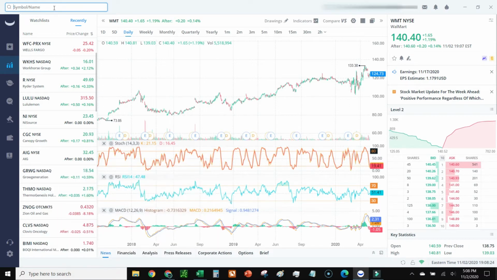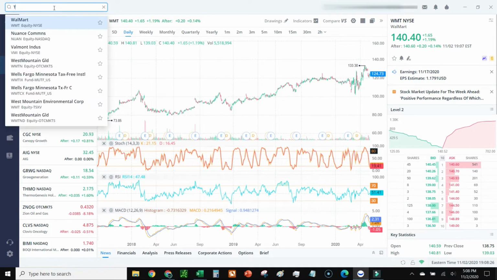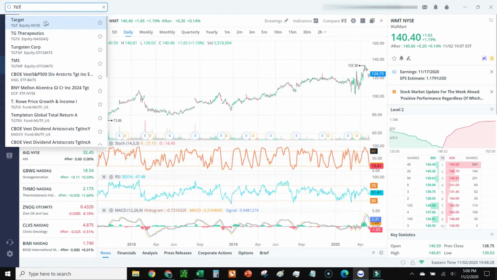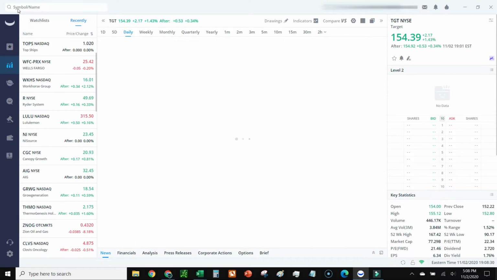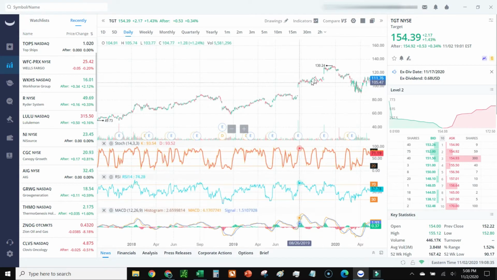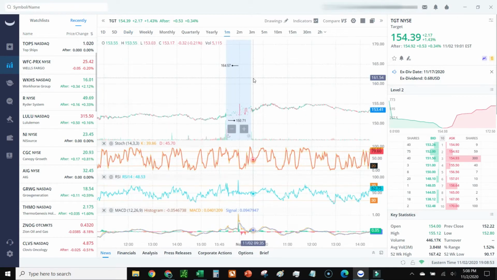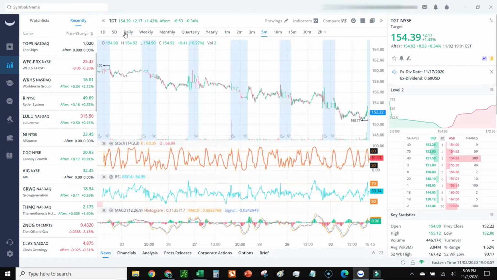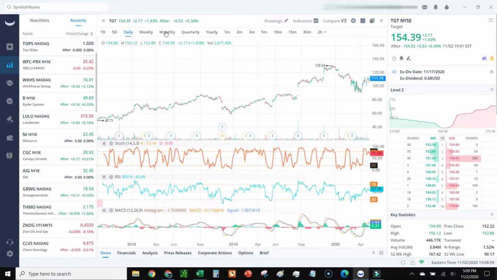So I'm going to go ahead and actually look up a stock. I'm going to do Target. So click in there. This is right in the search window up here in the top left. And this gives me a view of Target on the daily chart. Okay, so this is the 1 minute chart. I can look at it by the 5 minute chart. And of course, daily, weekly, monthly. My two favorites that I really like are the 1 minute chart and the daily chart. Those are the two I use the most.